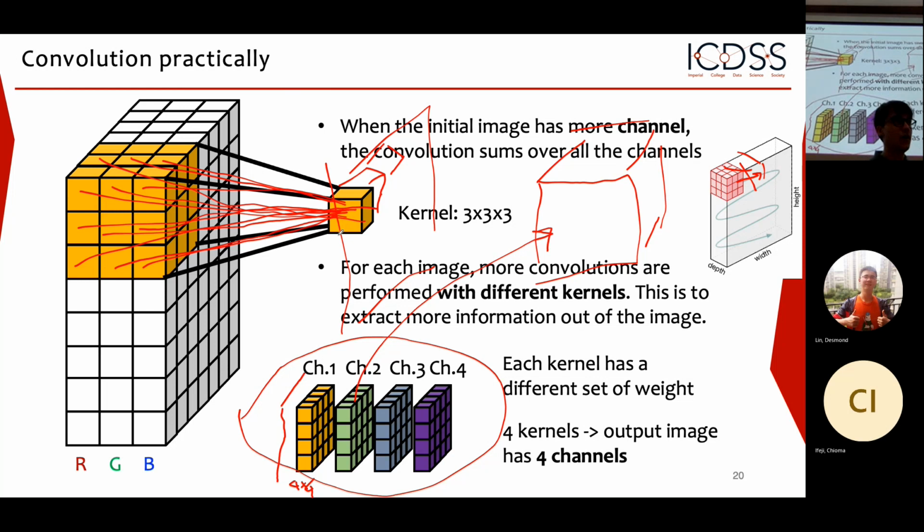So that's 1 channel. To get an extra channel, you just need to choose a different set of weights here. Because these weights, these arrows, don't change value. They're fixed through all this sliding process.